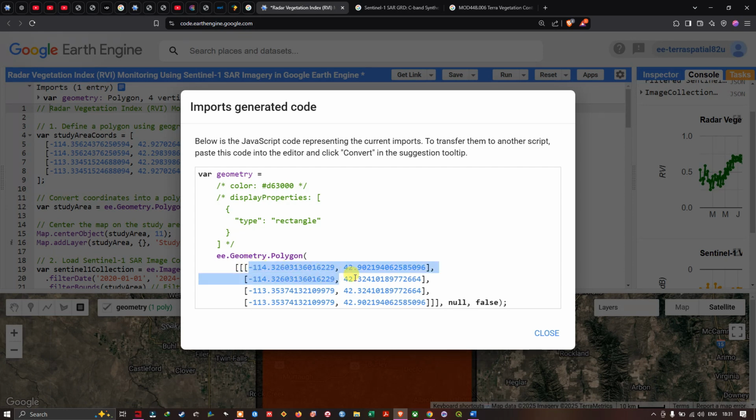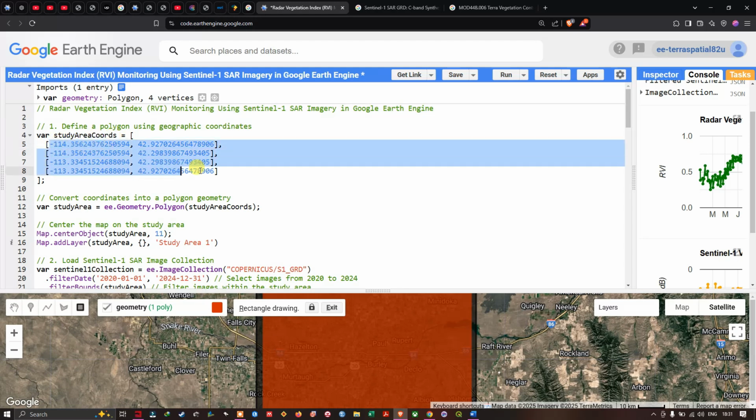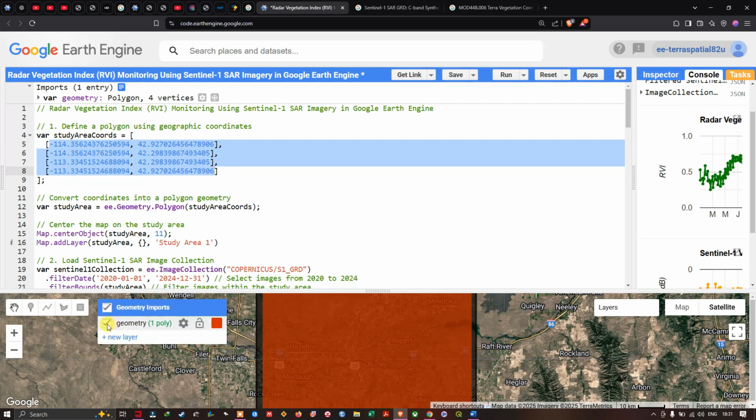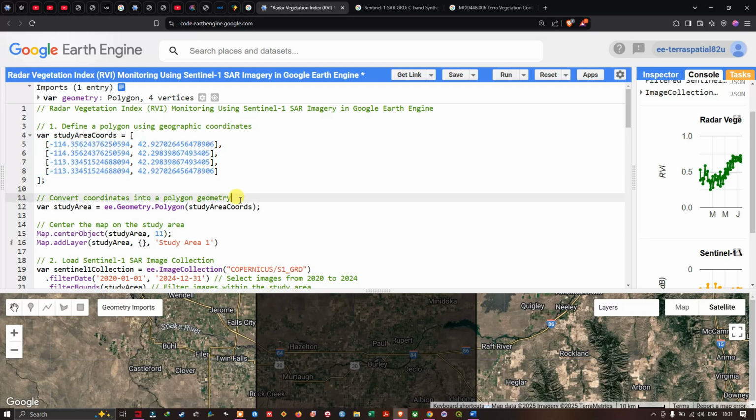I'm going to copy it using Ctrl+C on my keyboard, close this, and paste it into my variable called studyAreaCoords, that is coordinates. I'm going to select these coordinates and press Ctrl+V to paste the latitude and longitude of my newly created study region. Once you do that, I'm going to click the option called exit, and turn this off. In the next step, I'm going to convert these latitude and longitude coordinates into a polygon geometry. To do that, we're going to define another variable called studyArea equals ee.Geometry.Polygon(studyAreaCoords).